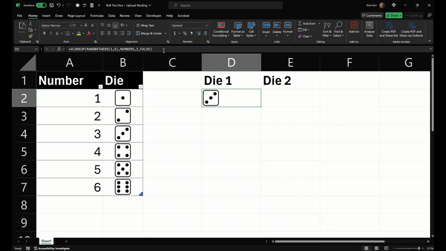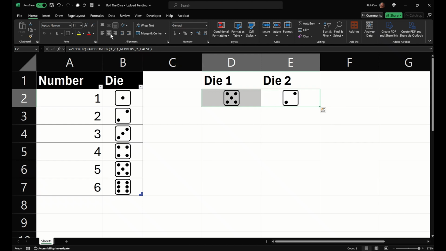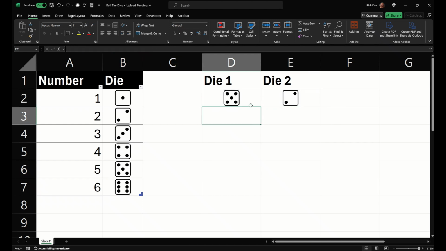And we would do the same thing in the adjacent column. I'll just copy the formula and stick it in there. Okay. So right now we have a couple of random values. I think I will select those cells and center them.